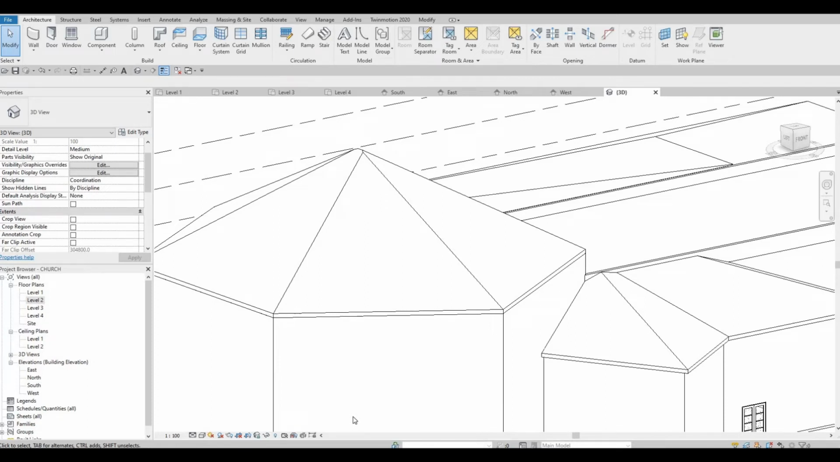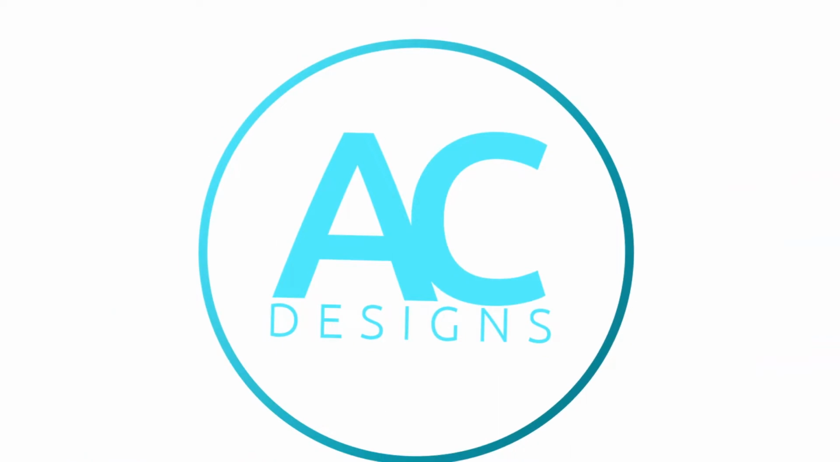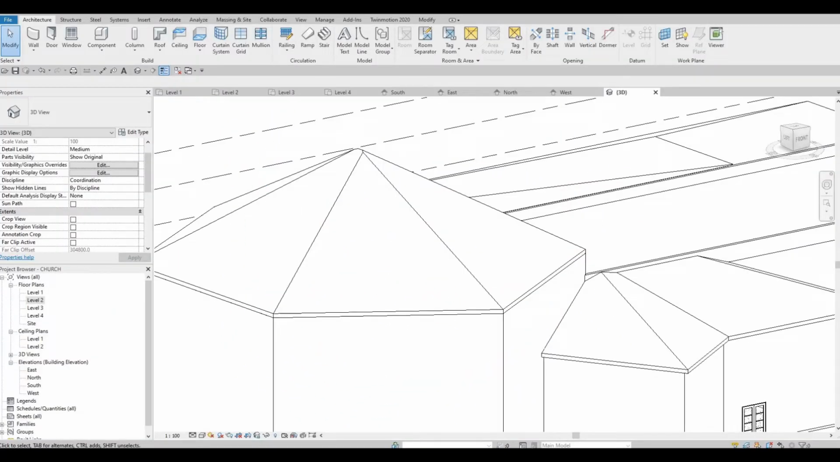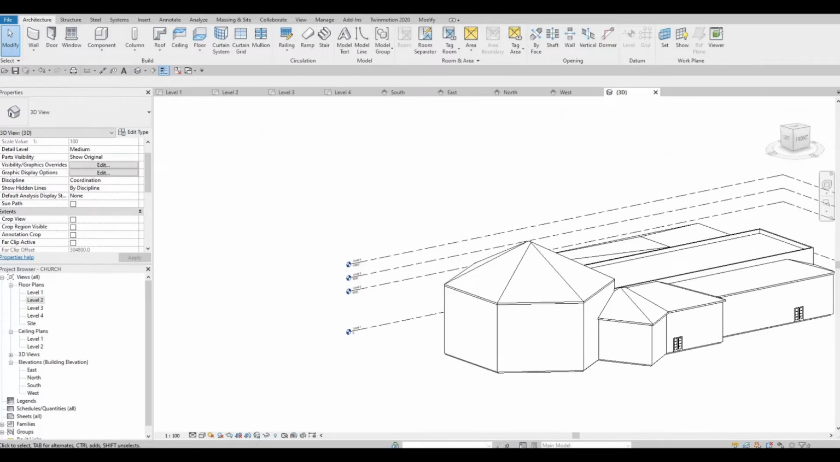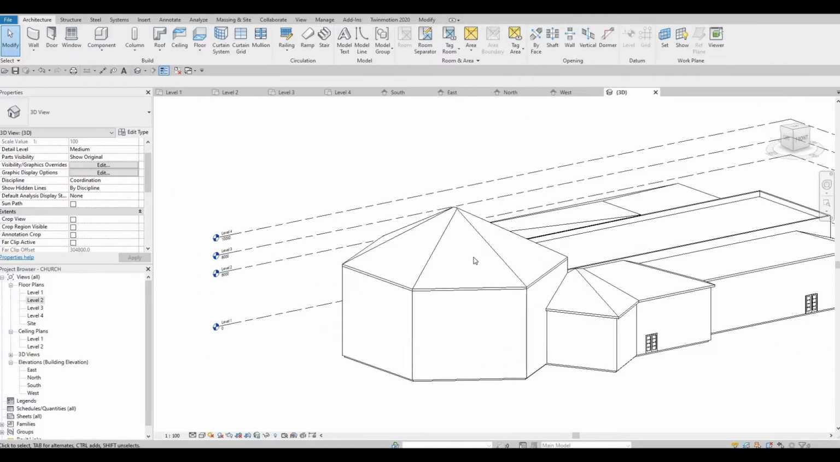In today's video, we're gonna continue working on part 7 of this church. Let's get started. So in the previous video, we were able to add the church. Now we're gonna continue working on this.